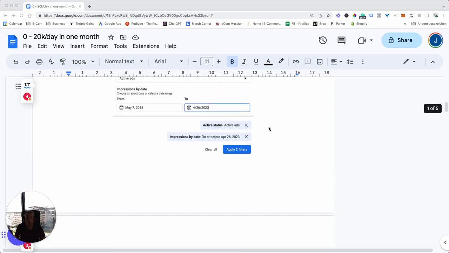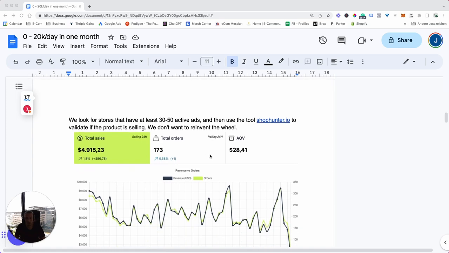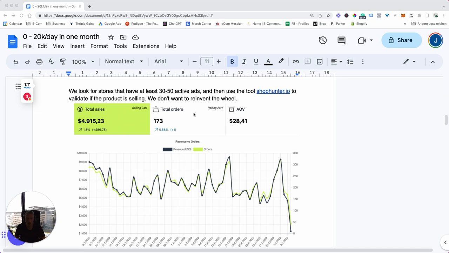And as soon as we found a few creatives or a few stores that have at least 30 to 50 active ads, we save those stores. And as soon as we save those, we put the stores into Shop Hunter to validate if those stores are actually making sales. I don't know if you know Shop Hunter, but if you do, here is a screenshot of how the tool looks. You can see here, for example, that's a test store we put in there, and they're averaging almost over 5K every day, which is a pretty good sign that the product has a market and the market wants a specific product.